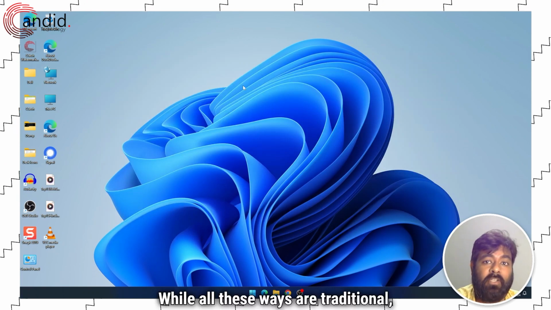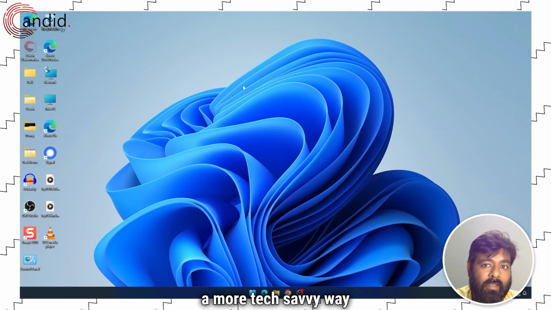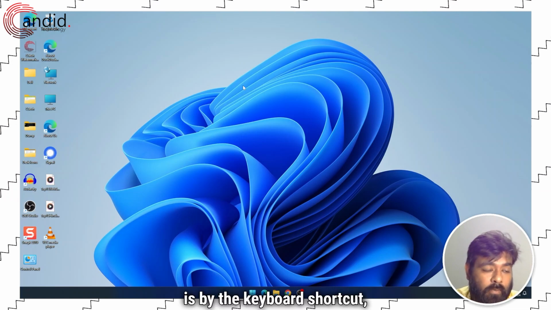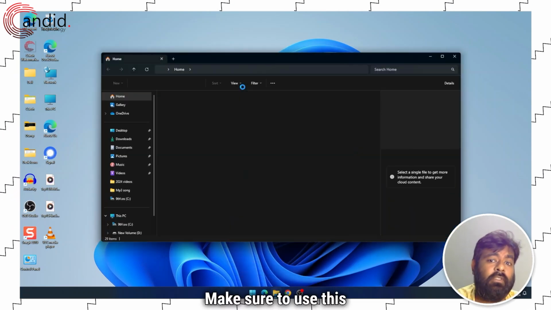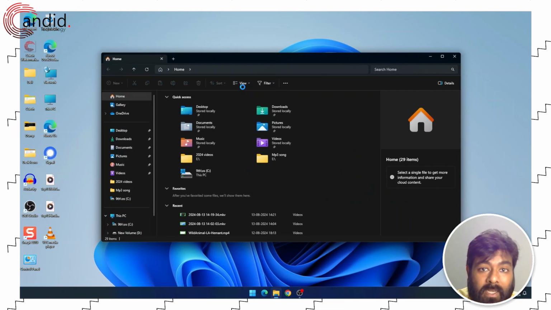While all these ways are traditional, a more tech-savvy way is by the keyboard shortcut, which is the Windows key plus E. Make sure to use this keyboard shortcut as and when required.